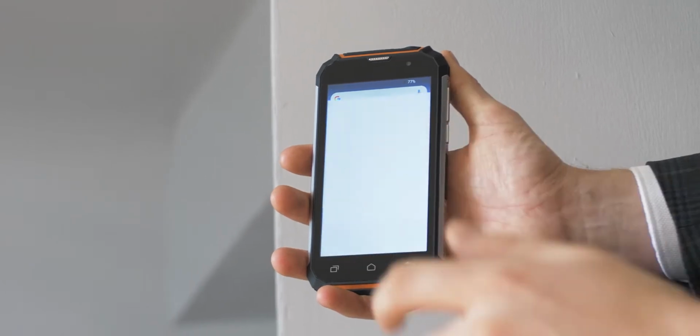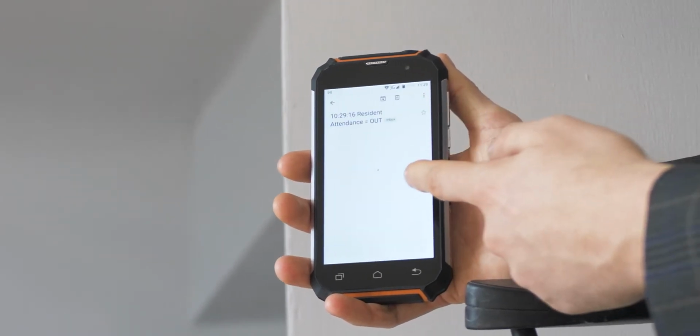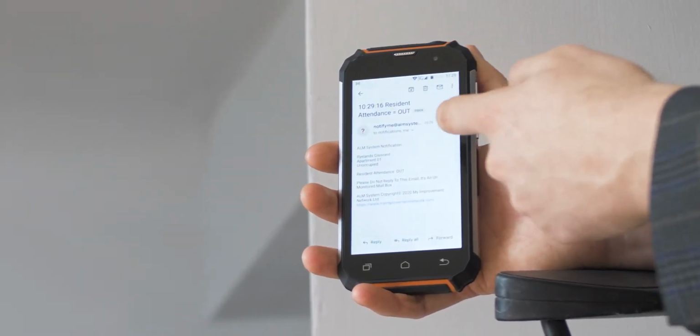So if I tap inside this now, Rylands Crescent, this will now tell us resident out, resident in. So somebody's just left this apartment, and that's a live system that gets sent to every staff member.